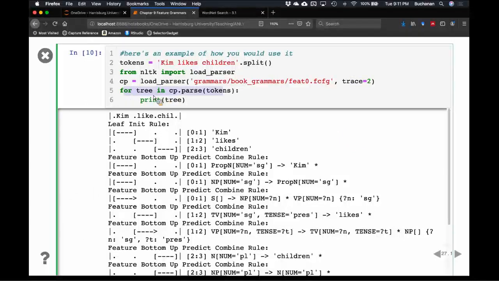Anyway, so for the parse tree, because there might be more than one, we're going to parse our tokens here. And what we can see is it is saying, okay, we got Kim, we've got likes, we have children. This is a feature bottom up, so this is a shift reduce parser. And what it's doing is saying, okay, I got this proper noun, meaning it's a name usually, and it's singular. And then the next word I'm going to see is this singular verb likes. So I'm going to say, okay, well, that's a noun phrase because I only need a noun for that. So I'm going to pop that and make it into a noun phrase, and that noun phrase is singular.